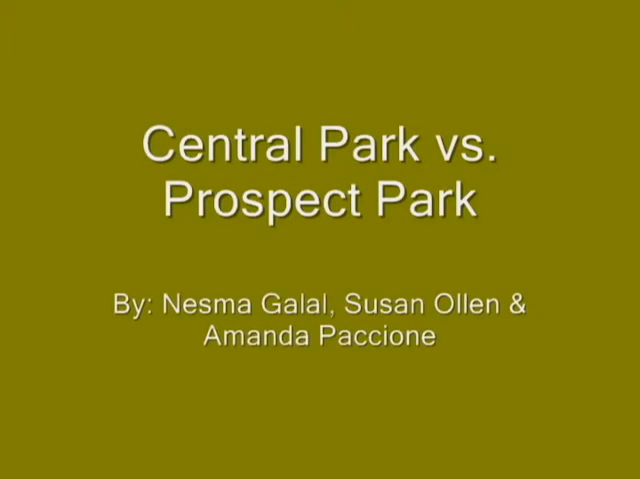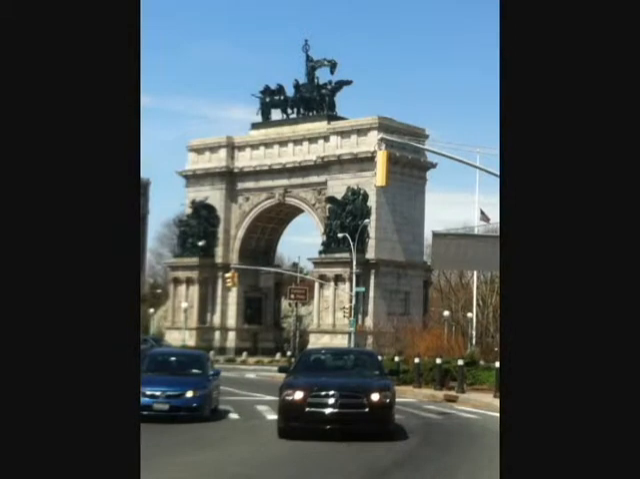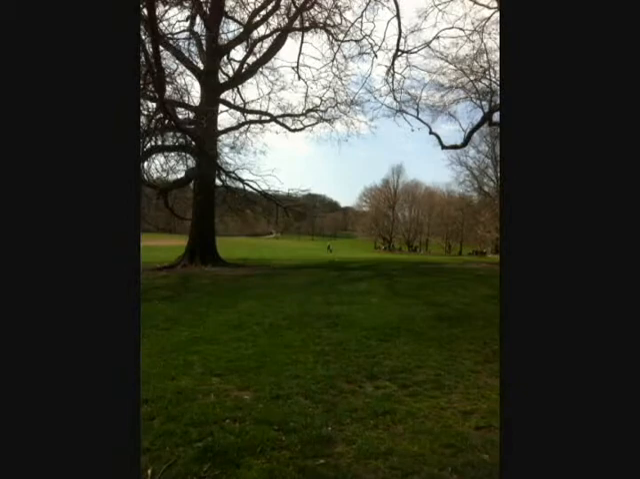This presentation is the comparison between Central Park and Prospect Park and the lectures that are relevant to our discussion. Prospect Park was designed by Frederick Law Olmsted and Calvert Vaux in 1866. Olmsted wanted to create pastoral ideals as expressed in paintings.